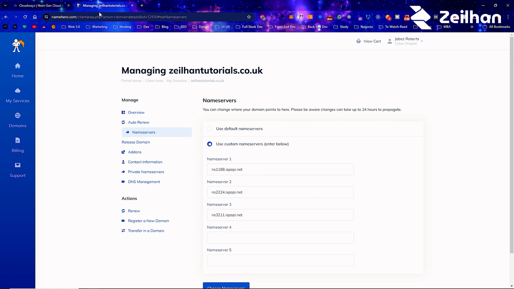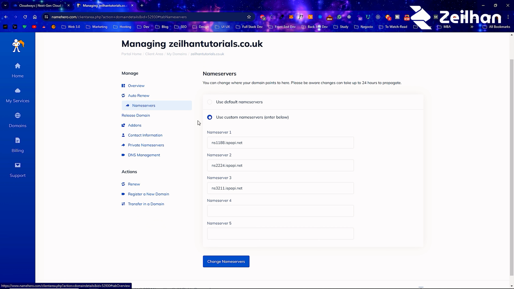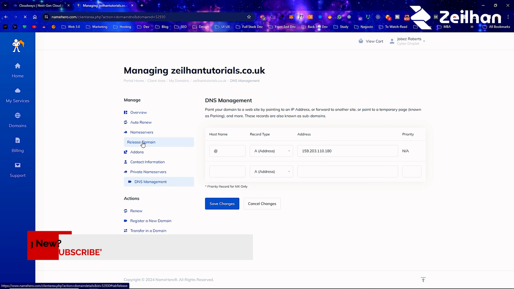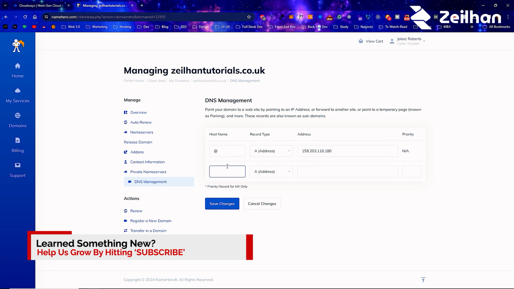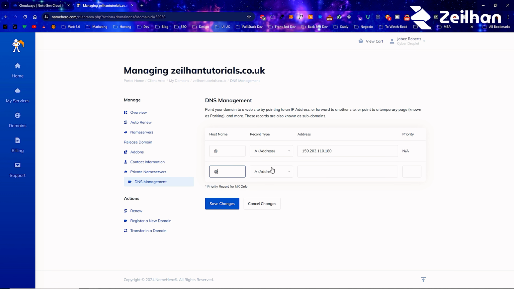You're going to log into your Namehero client section. When you log into your Namehero client section, you're going to go to DNS management. At DNS management, you're going to add an A record, and you're going to paste in the IP address and save changes. So this is what you'll have when you're done.